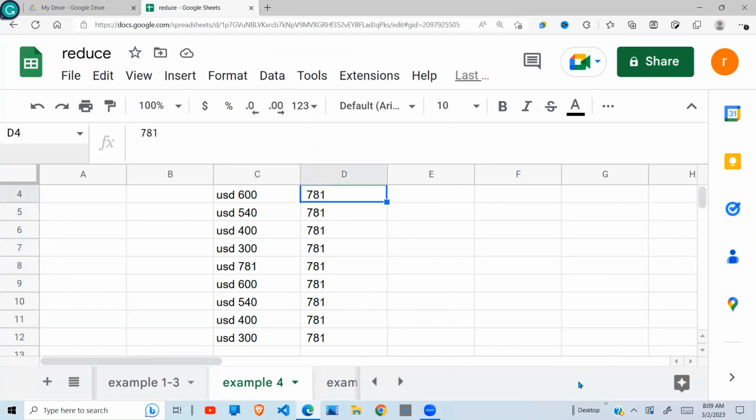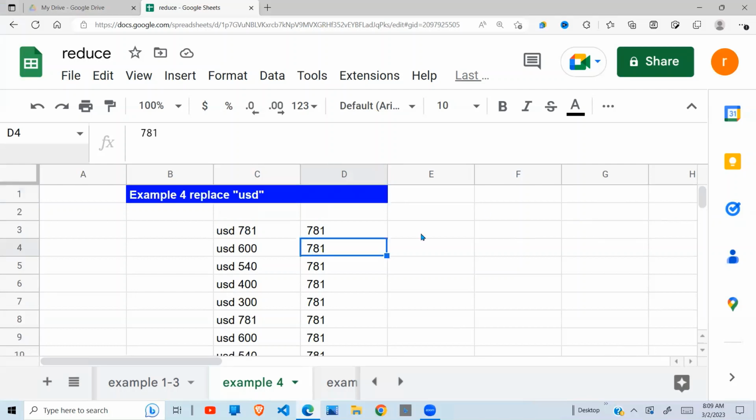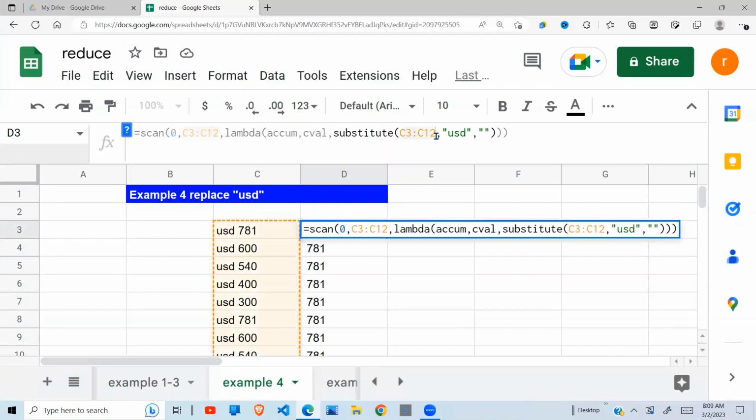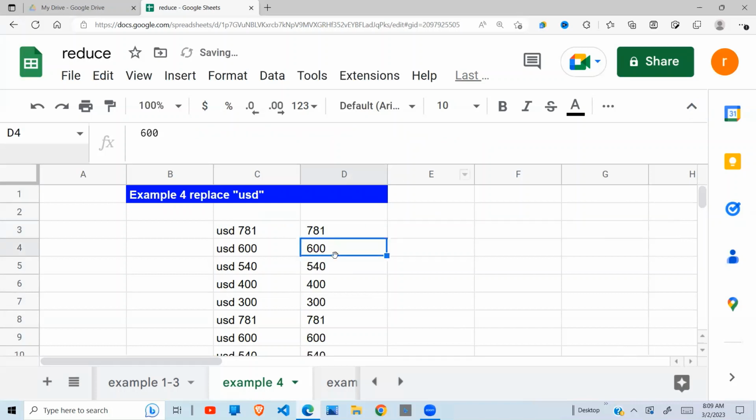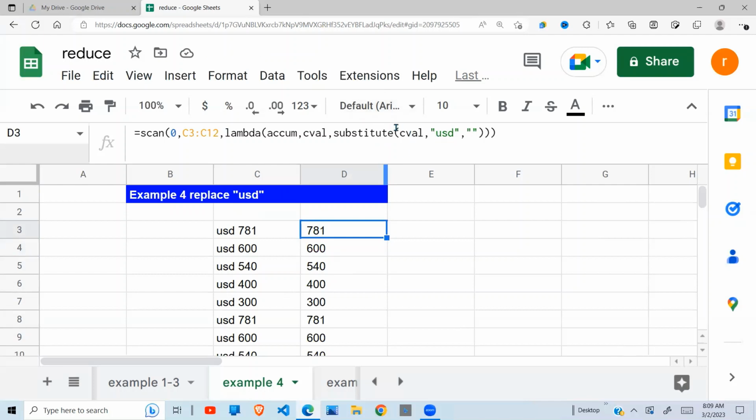So this is not what I want actually. What I should have done, let's go back to 3. I want to substitute. I want to scan the current value. So I'm going to say current value. With that, let's do that. Yes. So what I have to do is scan the current value. When I get the current value, look for USD. When you find USD, replace it with an empty space.